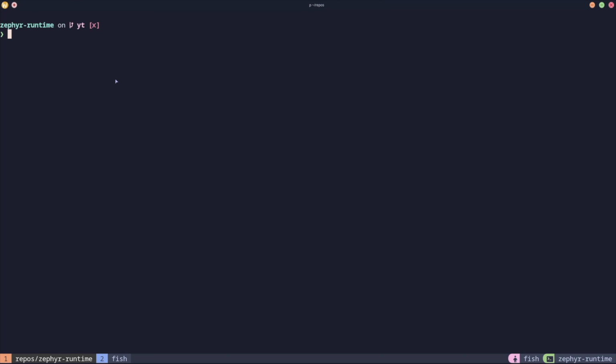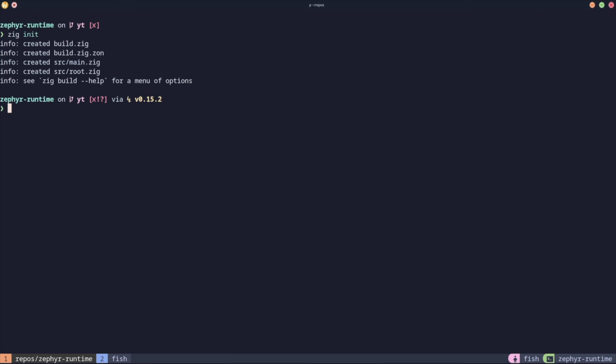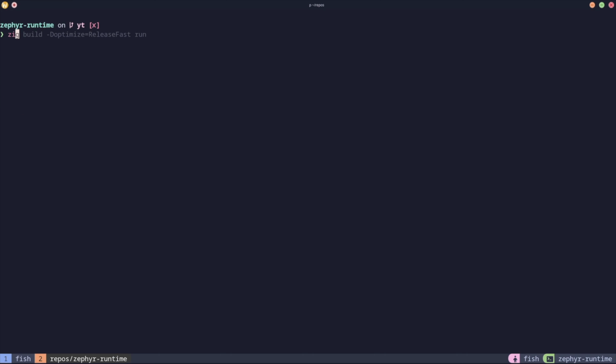Okay, so down in our terminal, we can see we have the repo, and it's the YT branch. So just looking right now, there's not much here. There's just the README. So the first thing we're going to do is just create a Zig project. What this will do, we can actually immediately run it. If you just do zig build run, it'll compile, it'll run, and it'll do all this.